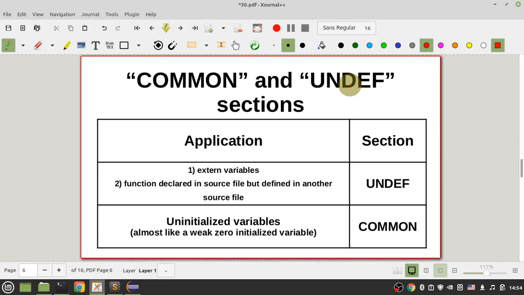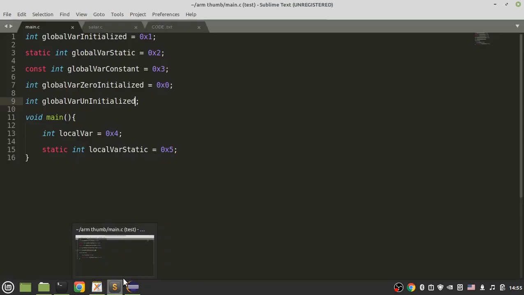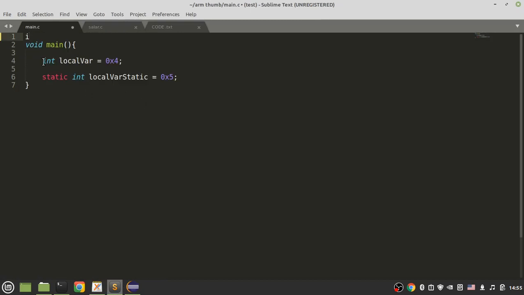Okay, so let's talk about the common and undefined sections in your object file. Okay, these sections are not like other sections, for example the .data section or .rodata. Let's see the differences between these sections. Okay, so let's see an example here. Assume that in your source file you have a declaration of a function, for example void solar. Okay, you just have the declaration of the function.